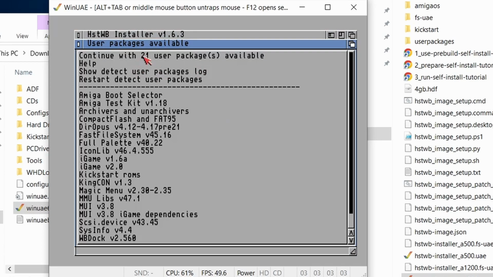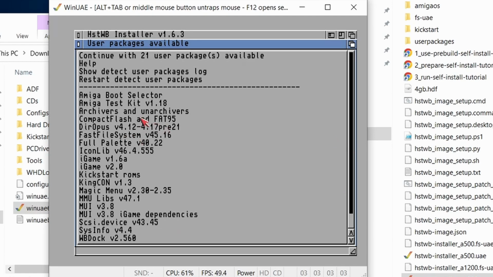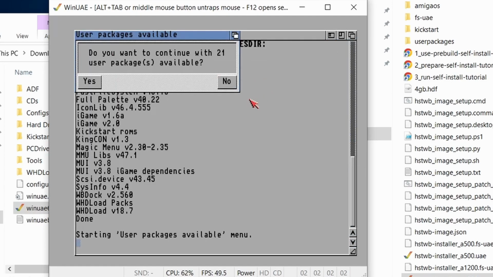Then it loads up the user packages. Now, this is the really cool thing with this HST-WB, that we can start to customize our Amiga installation now. So there's 21 packages available. This is basically listing all the packages that are available at the moment. We don't choose them just yet, but this is just listing what's available. So some really useful packages here. So we just click on continue.